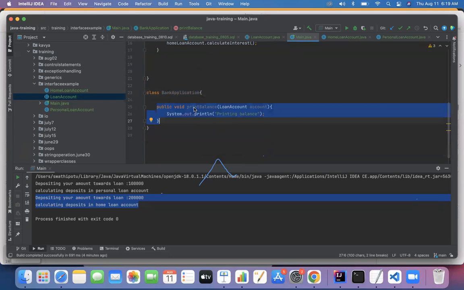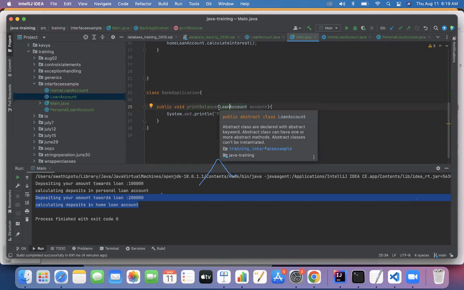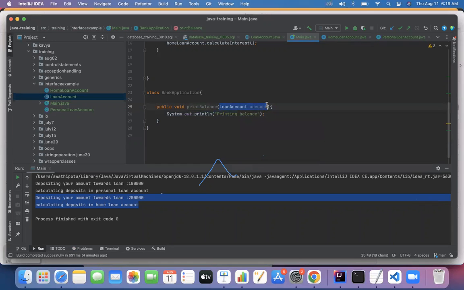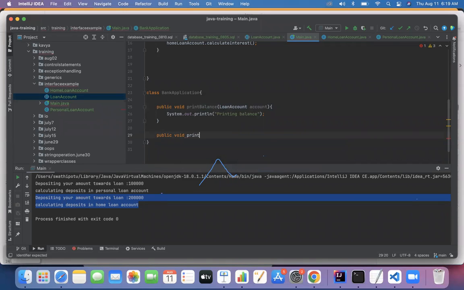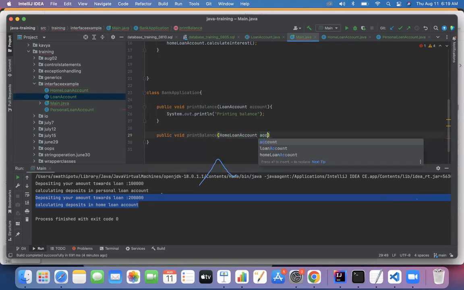But when we implement this, we won't implement it for home loan account or personal loan account or anything, because my logic is common for most of the other loan accounts, or most of the accounts. I can even go to one more account, the bank account. That way I don't need to define this in the subclass methods. Like, I don't want to define this for public void print balance home loan account.